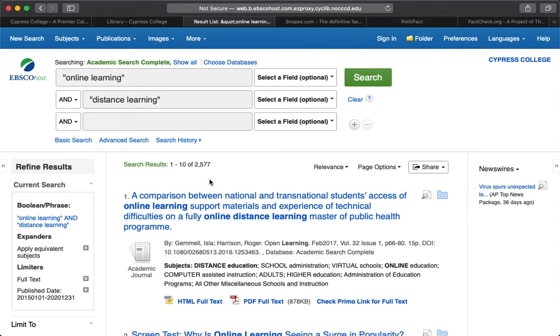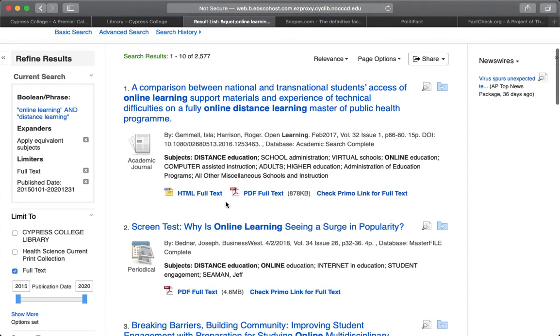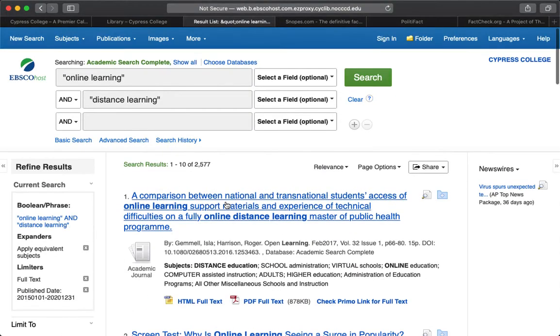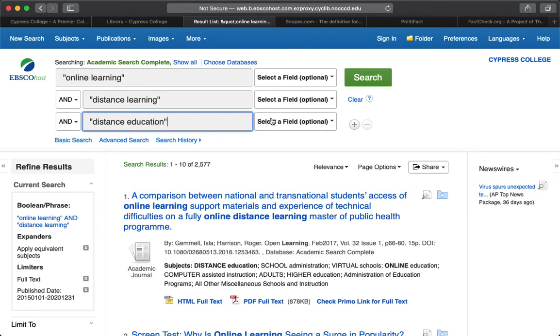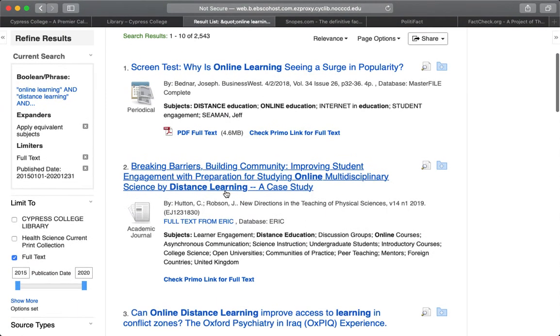Yeah, so it's still quite a few, but that cut a few thousand of them out. So that's a little bit more specific. I like that. That's going to give me some things that are maybe more particular to the topic I'm looking at. Another phrase that I've heard used for these things is distance education. Let me see if that can be even more specific. Not too much, but still, that might yield some more specific sources for me.